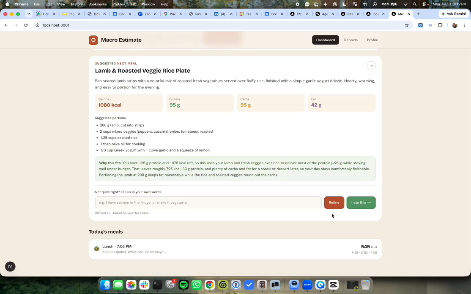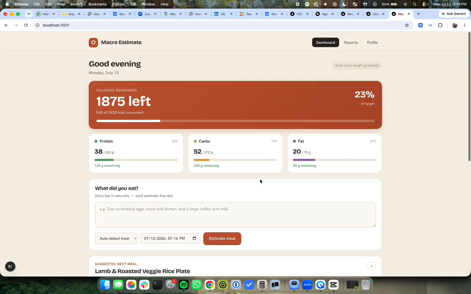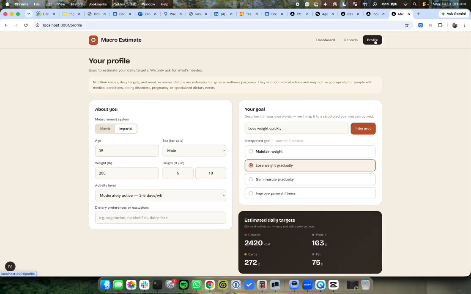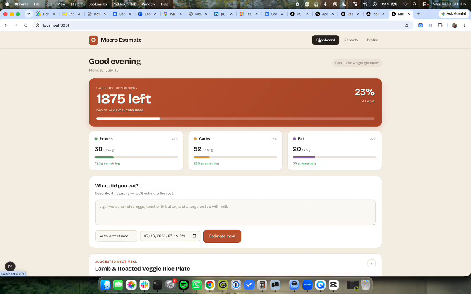Sure, we could certainly take some time and get more creative here, but this is great. Some clove of garlic, squeeze a lemon. That sounds good. And it's aligned to my fitness goals. I love it. And then I can go to reports and I can see how I did that day and I can edit my profile. And oh my gosh, the entire thing works.